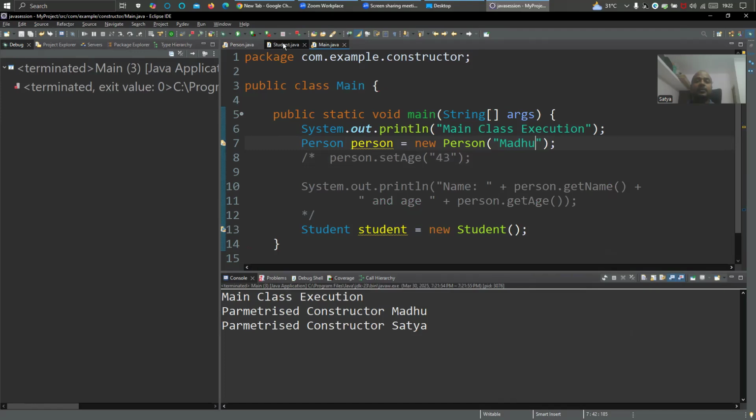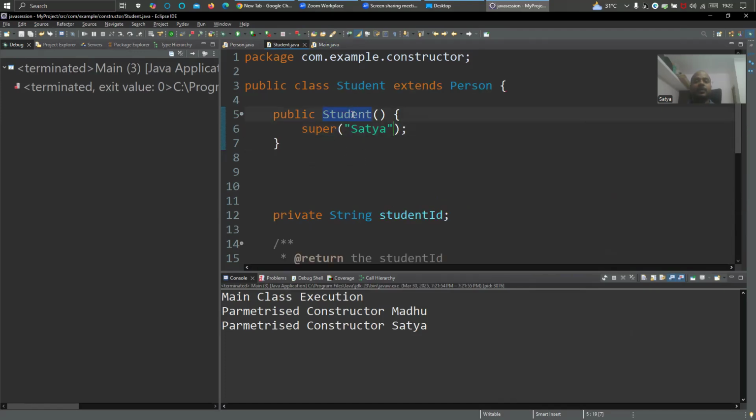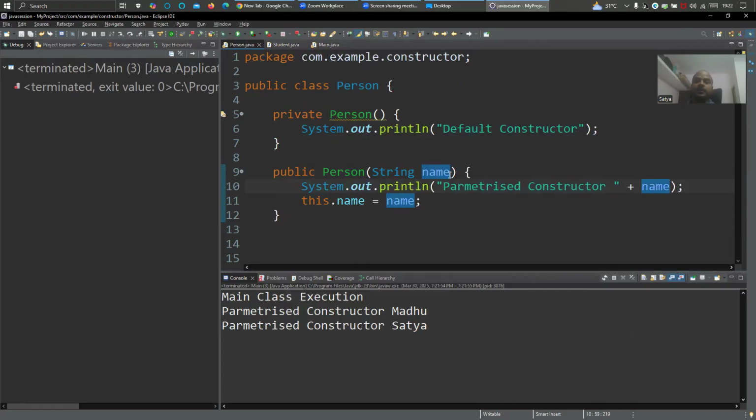In Student class, in the default Student constructor, I am just calling super Satya. When you write super with brackets and a parameter, basically you are calling the parameterized constructor of the superclass. If you remove this parameter, that means you're calling the default constructor of the superclass. So I am passing Satya here, and if I go to Person, it will call this parameterized constructor, set the value and come out. That's why Satya.